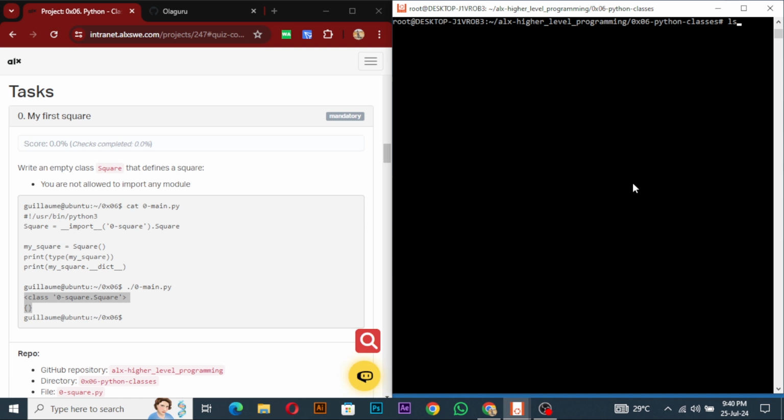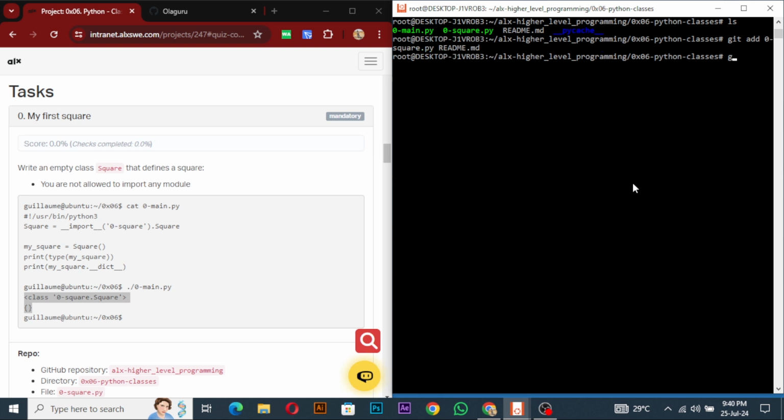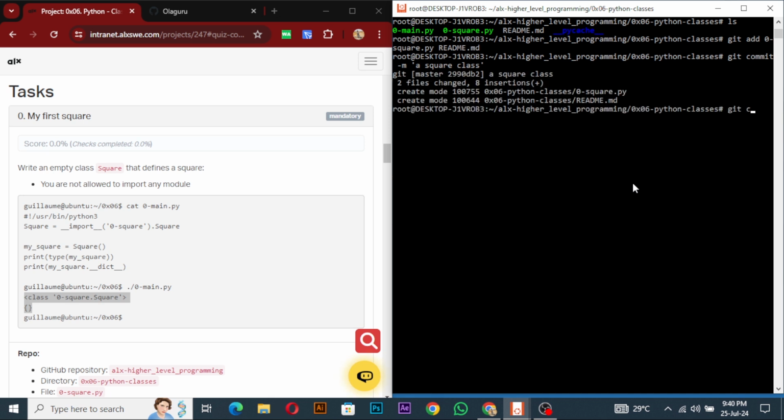So ls. So I just want to git add my 0-square.py and my README. Okay, and then I'll git commit, then I'll say square class. Is my git commit correct? And then I'll git push. It's kind of slow.